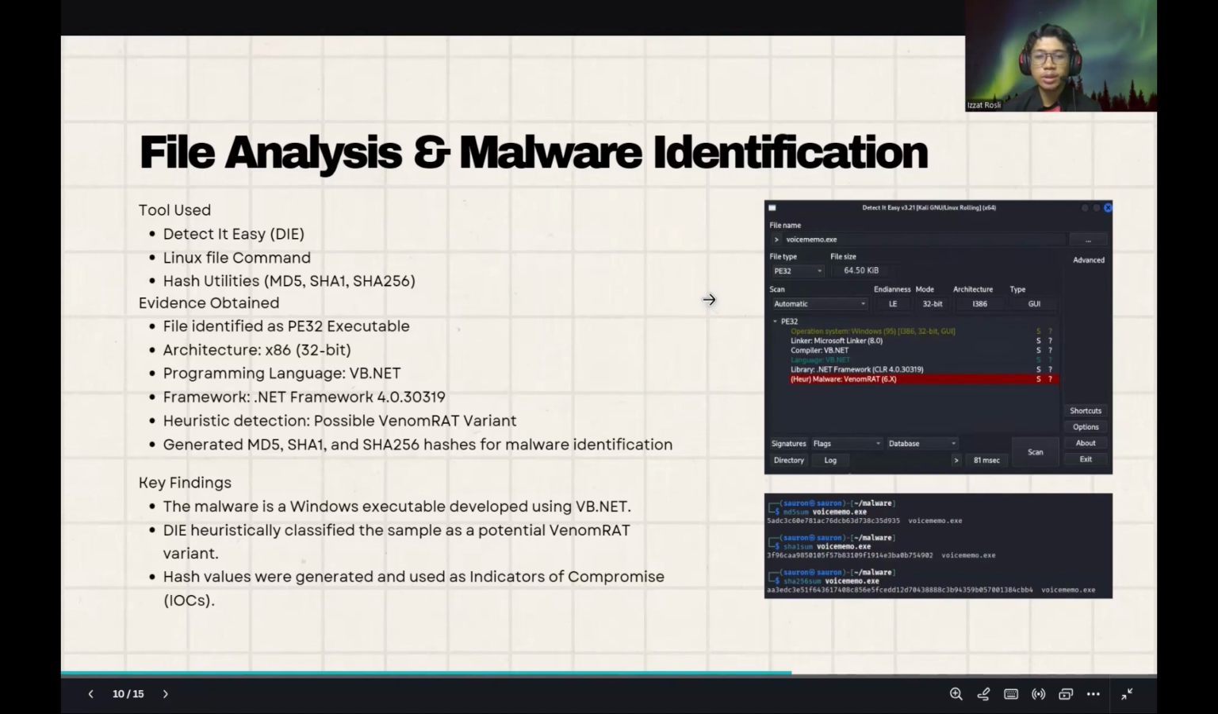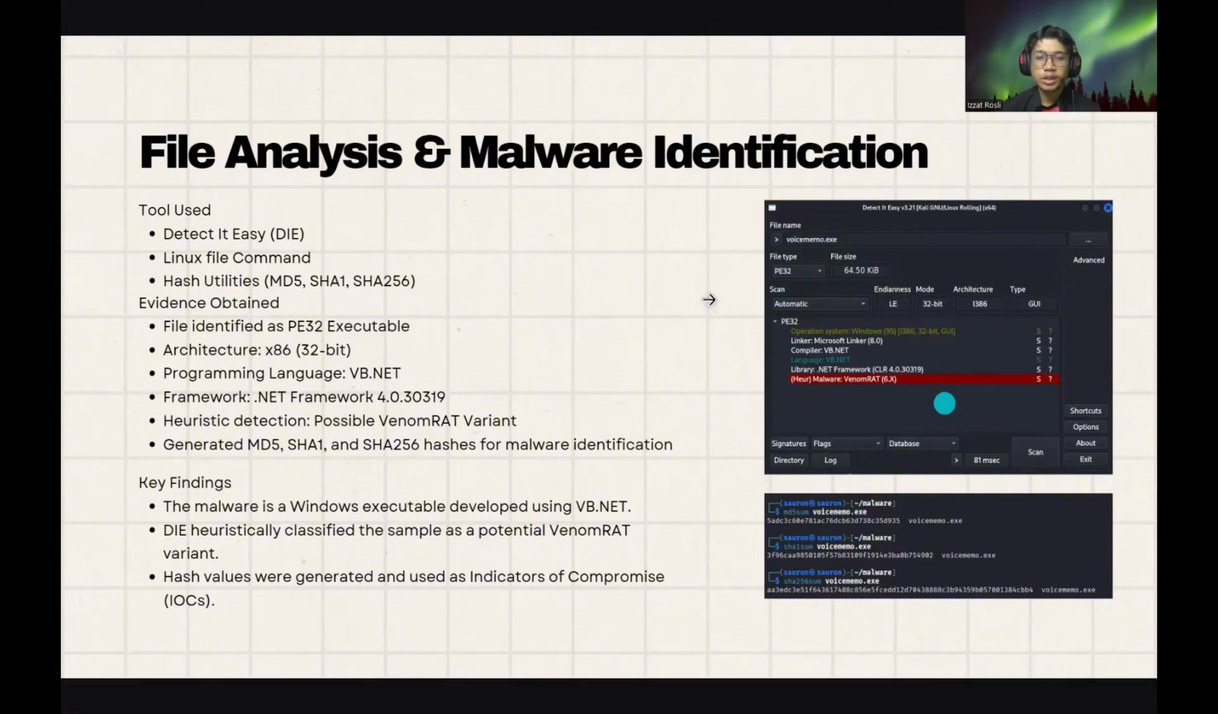To analyze the malware sample, voicememo.exe, we use three main tools: Detect It Easy, DIE, Ghidra, and VirusTotal. First, we use Detect It Easy, DIE, together with the Linux file commands and hash utilities. The purpose of this analysis was to identify the malware's file type, architecture, programming language, and generate unique hash values.